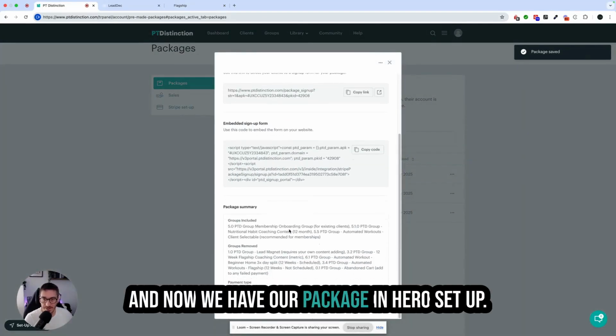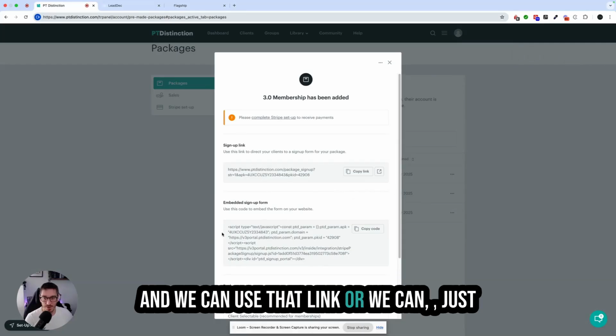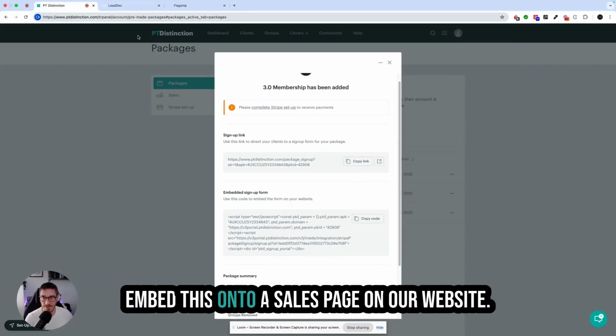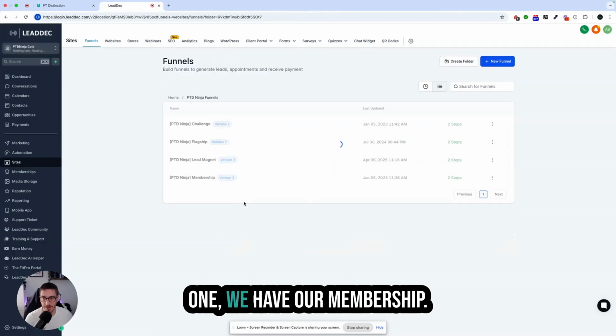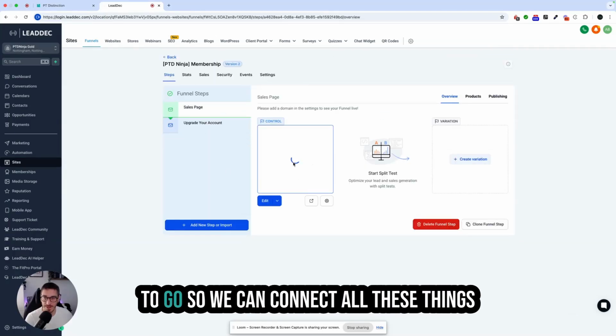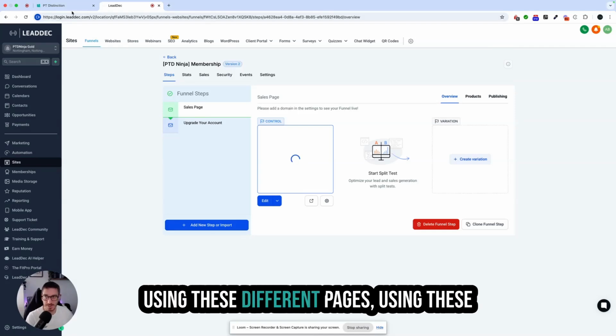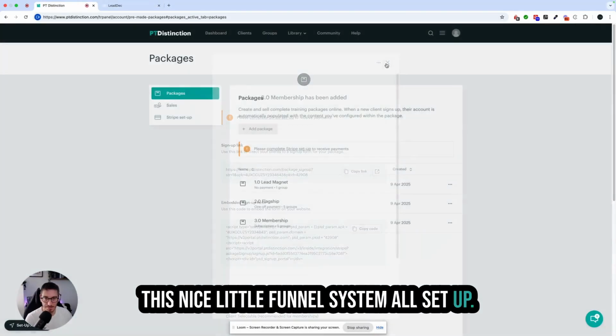And now we have our package in here all set up just like before. We can take all this and we can use that link, or we can just embed this onto a sales page on our website. And again, down here, for an example one, we have our membership sales page just down here, all ready to go. So we can connect all these things up using these different pages, using these different premier packages, and have this nice little funnel system all set up.